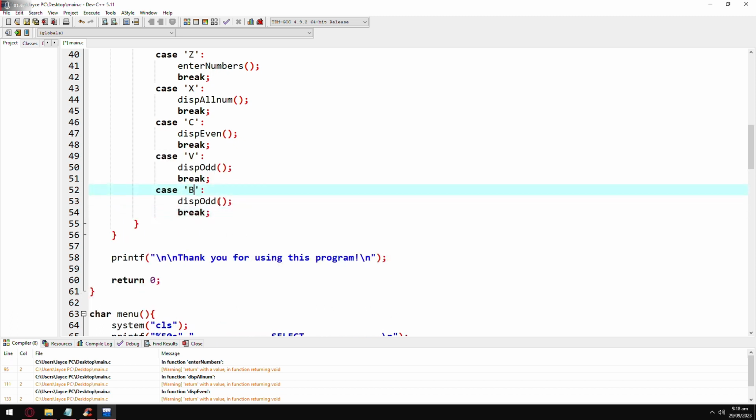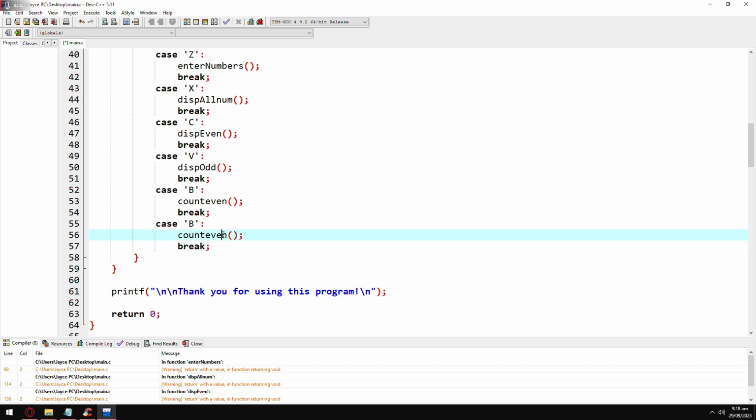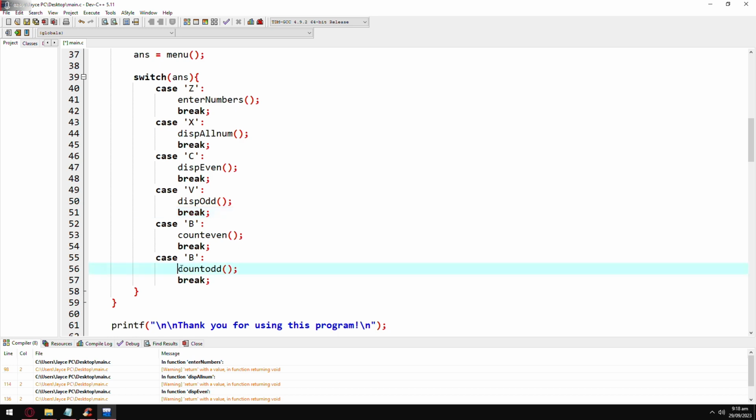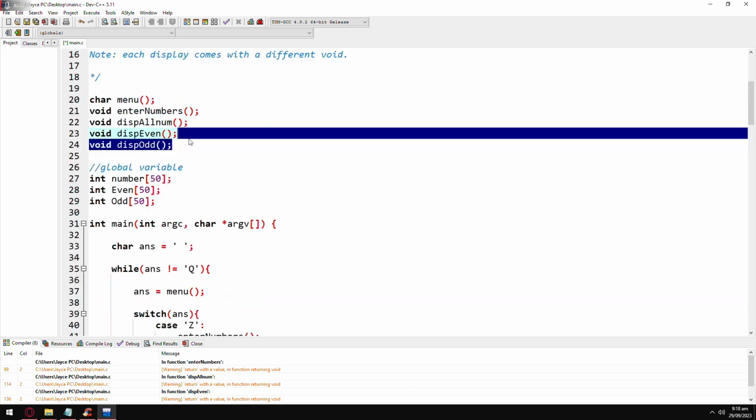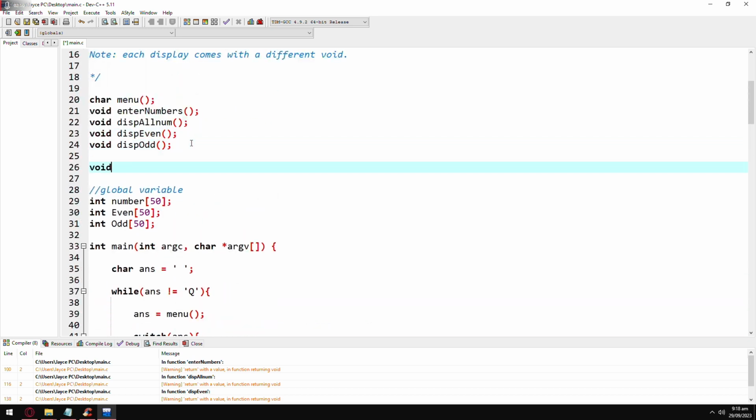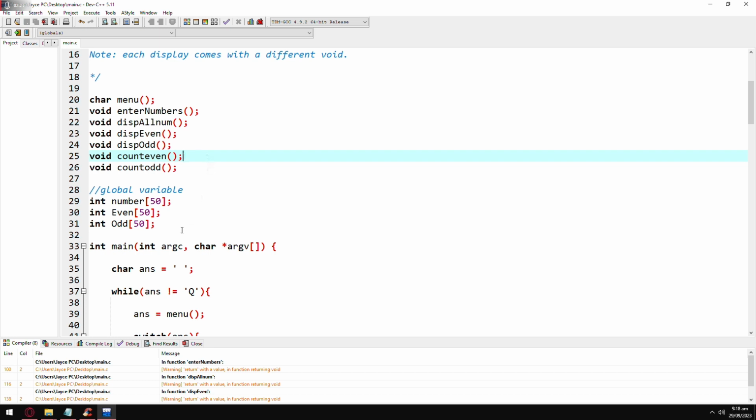Let's just name this as count odd or even first. Count even, and then count odd. Okay, and copy paste this one. Void count odd, void count, oh no, count even.